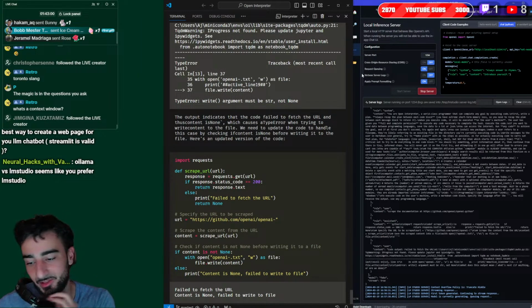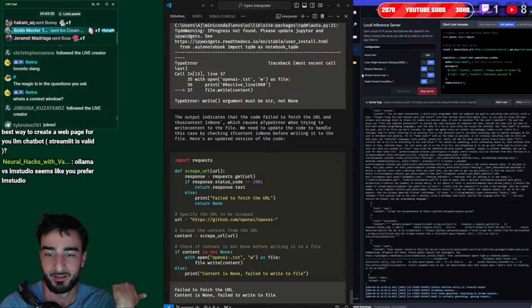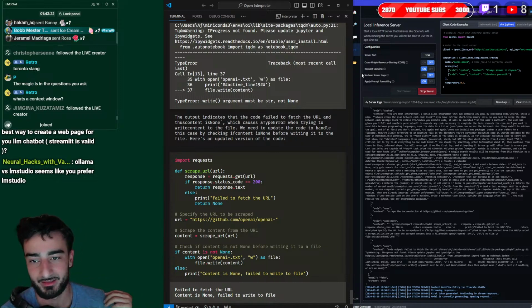Neural Hack says Ollama versus LM Studio. Seems like you preferred LM Studio. So when I first got LM Studio, Ollama wasn't available on Windows. Now it is, and a lot of people are saying it's better, so it could be. Mahmoud says, what is the best way to create a web page for your LLM chatbot? Streamlit is valid? Yeah, Streamlit's valid. There's so many different options. There's no best way. But yeah, apparently Streamlit is very easy, so it could be that.